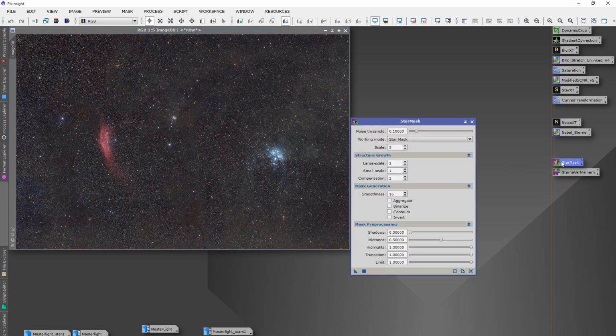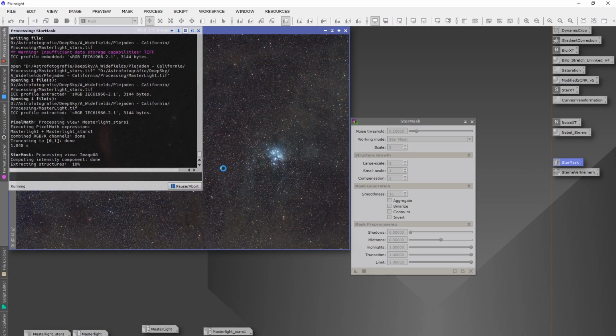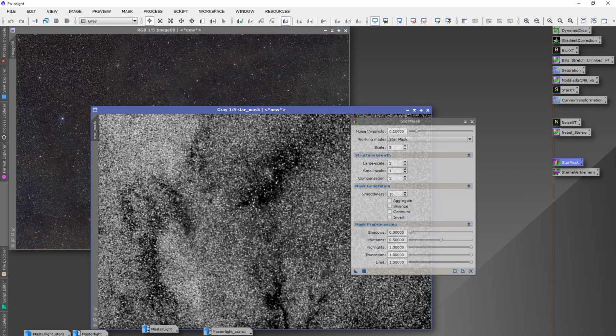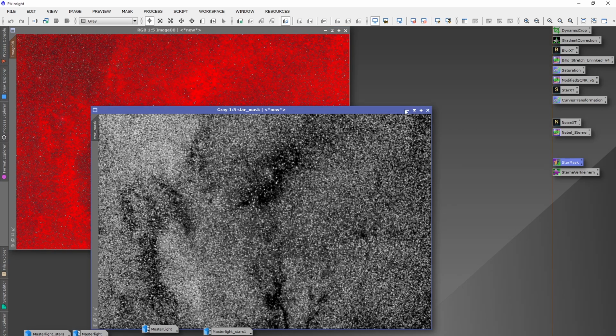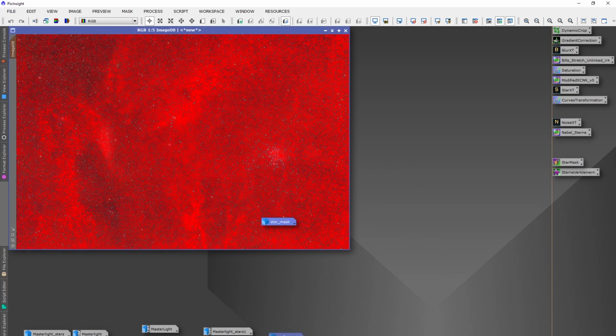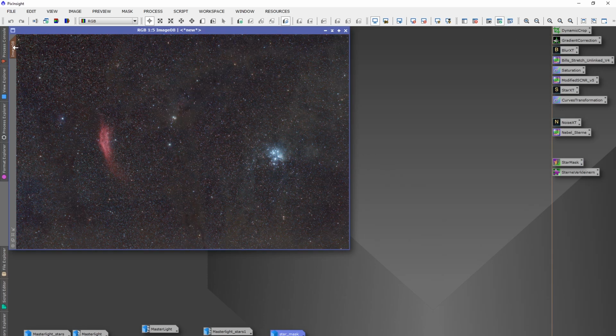Just create a star mask. Scale 5 is normally okay. If you want to include bigger stars, you can increase this number. Then we put this mask onto the image. Now it's red because a mask is applied. If we don't want to see this, we can just click this one. Now the mask is still applied because here it is orange.